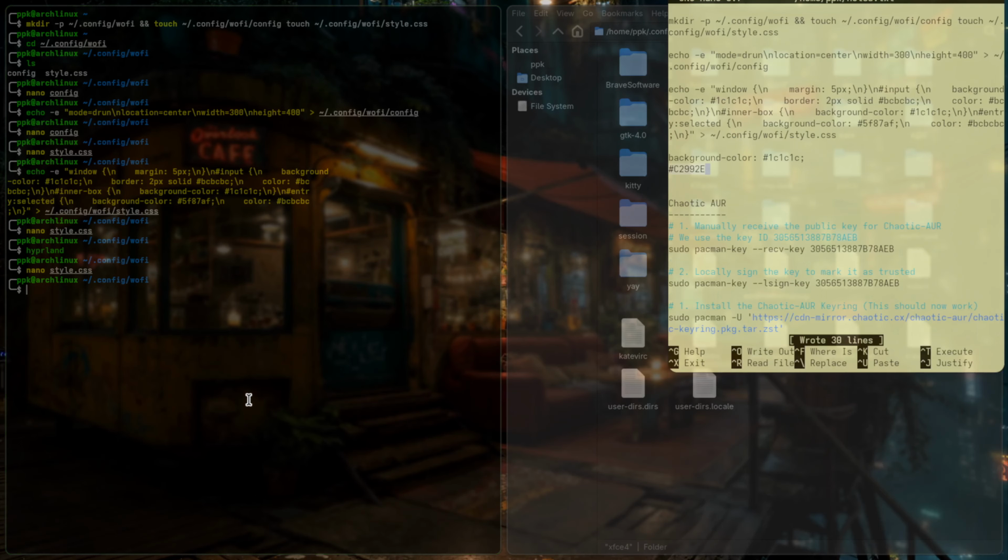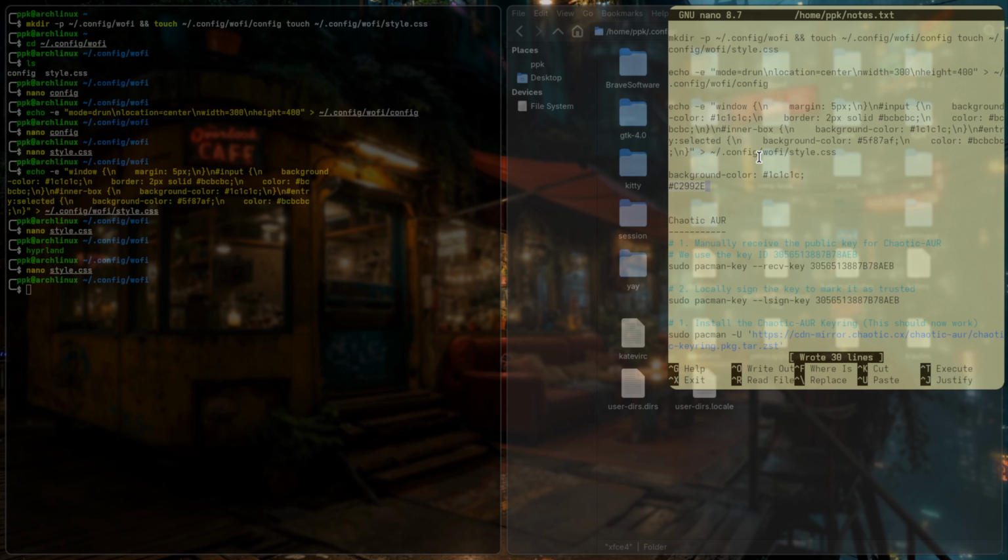So yeah, that was actually all that was there. So all you have to do is create that folder, create these two files, config and style.css, populate them with basic settings, whatever you want, and then start modifying them. Pretty straightforward.